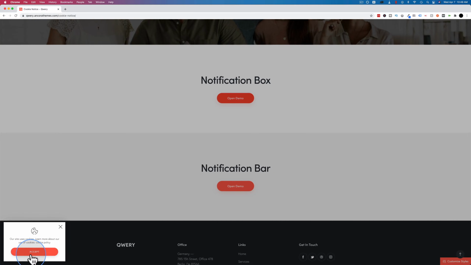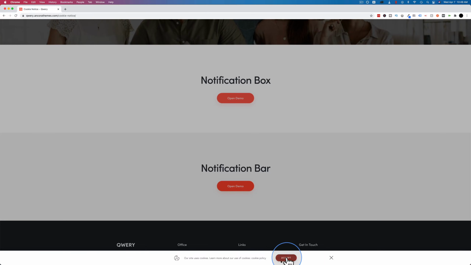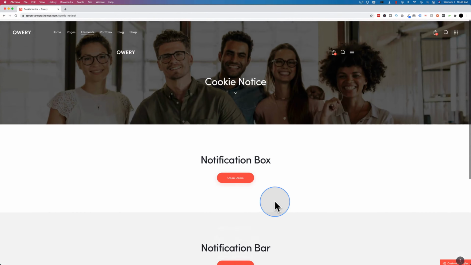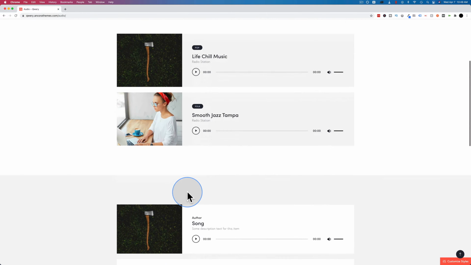This is how it looks in the bottom corner. This is how it looks as a notification bar across the entire bottom. And then we have our shop. We'll get to that in a minute. We have audio, which allows us to add audio blocks to any page we want.